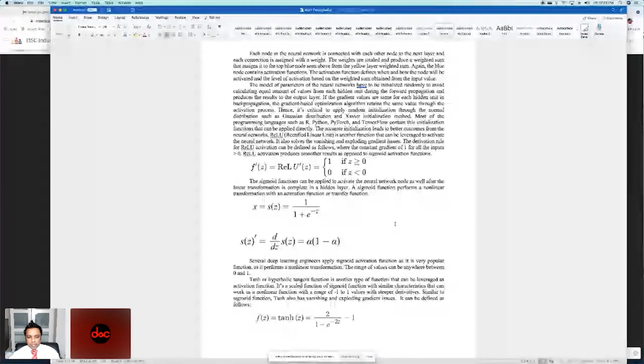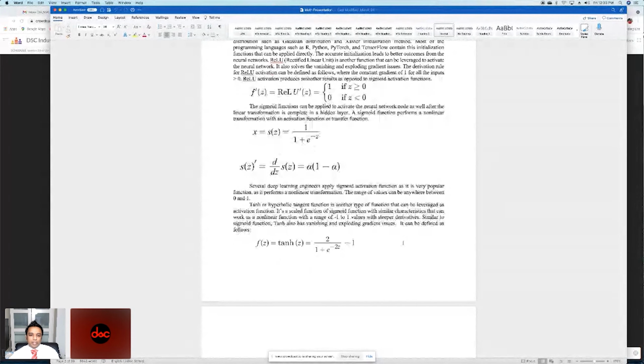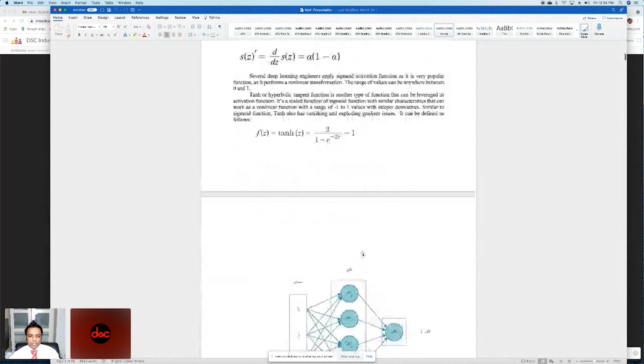Again, this is the tanh or hyperbolic tangent function. It is not entirely different from the sigmoid function; it's just a scaled version of it, and it has most of the characteristics that are similar in nature. It works as a nonlinear function with a range of -1 to 1. If you're going for sigmoid, you have a gradient greater than 0. So that's the difference between the two. Otherwise, you can simply scale it up and apply this formula, and it's going to activate a neuron.